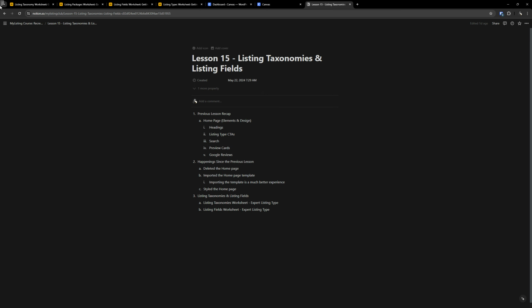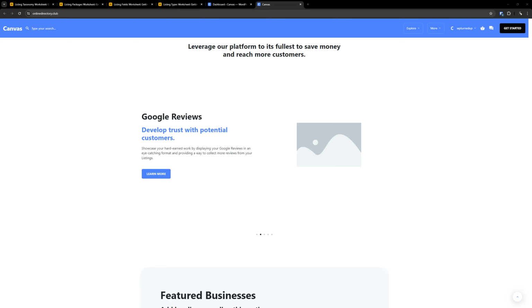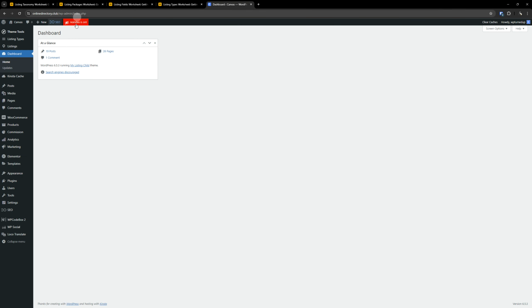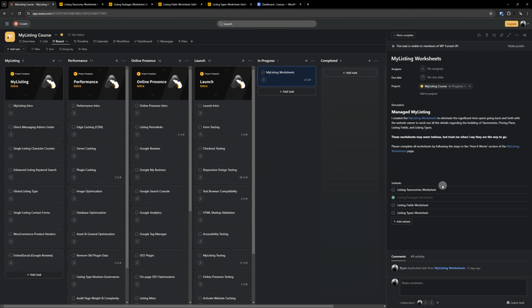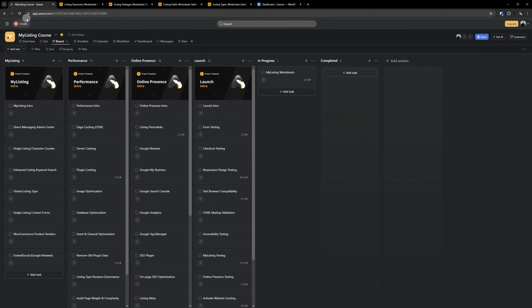Listing taxonomies and listing fields. Okay. So to do this, we also want to bring up our project template here, just to show where we are at. So here's our project template, and currently we're focusing on this in progress column, which today we're going to complete the taxonomies worksheet and the fields worksheet tasks, and then we'll move on from there. Okay, so we're getting there, progressing nicely.